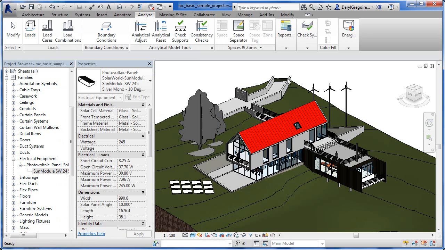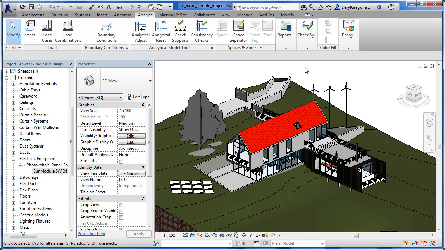Just before we have a look at that analysis information, we do want to log into Autodesk 360, because that's the engine that actually produces the analysis in the simulation and pushes it into kind of a green build format.